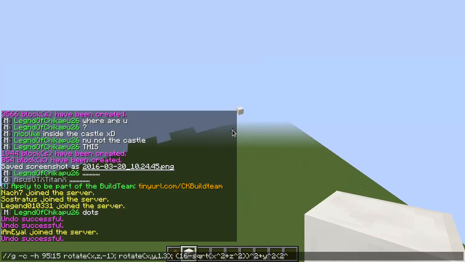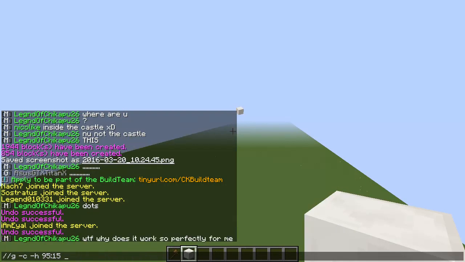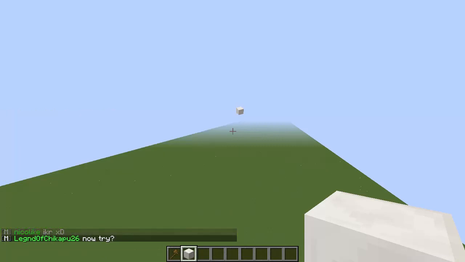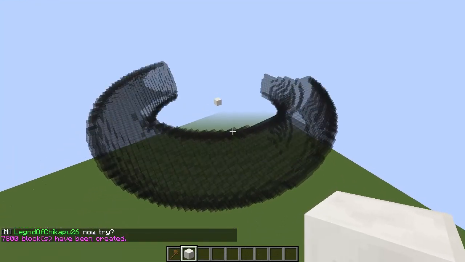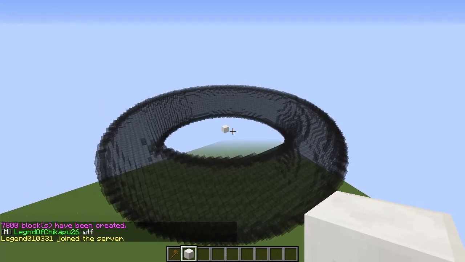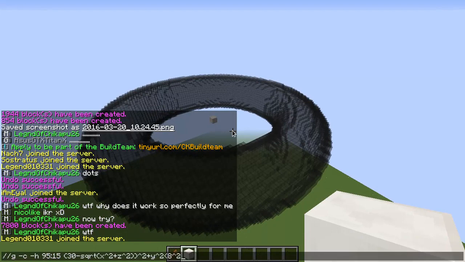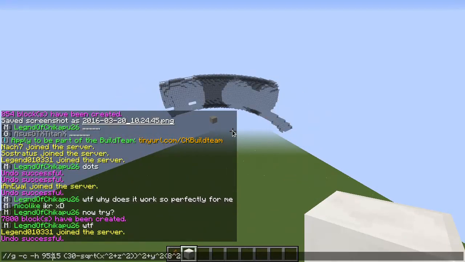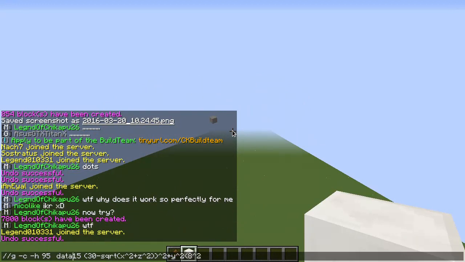also allows you to set a data value for the block that you're making. So, for example, this is a torus that we've had again, and we're using a black data value for the stained clay. So that's just a black torus. But you don't have to specify the data value as part of the block. You can actually modify that. So instead of doing that, let's just undo that. Instead, what we can do is say data is equal to.